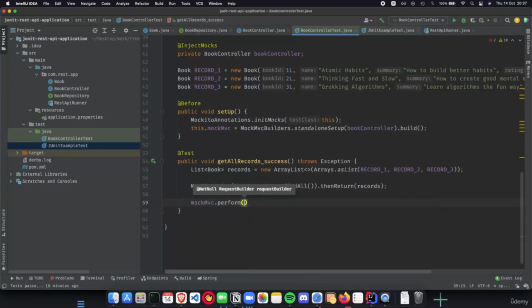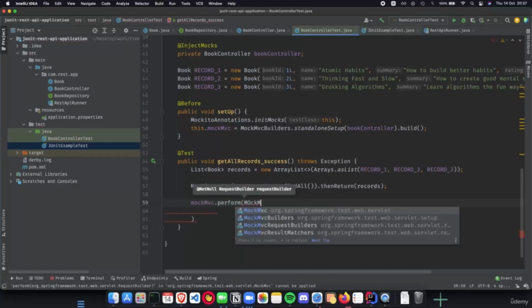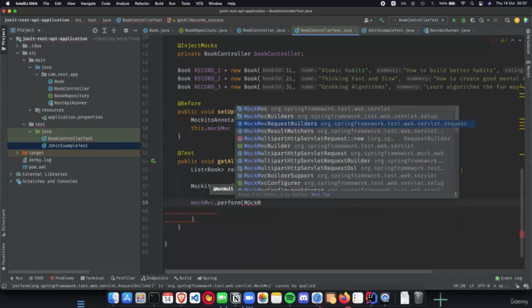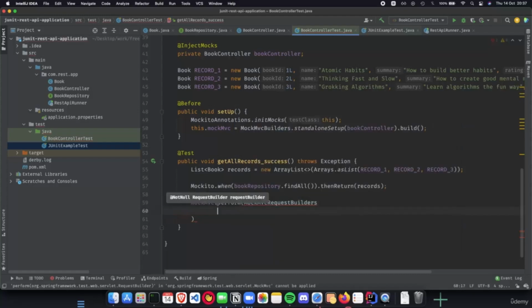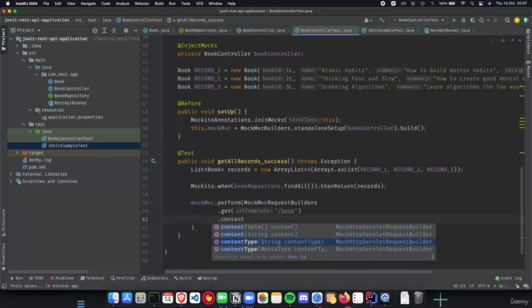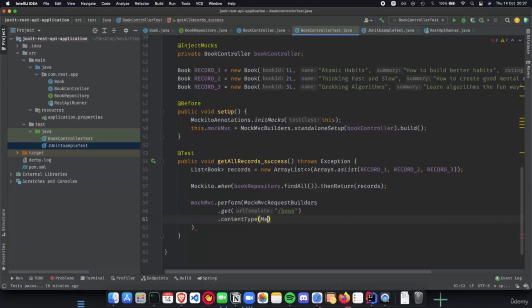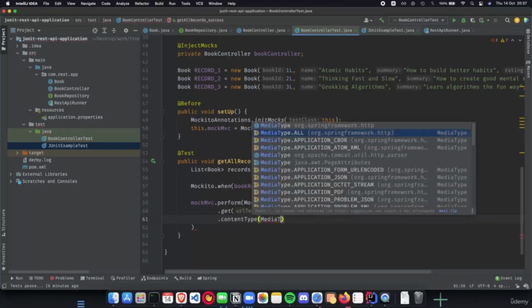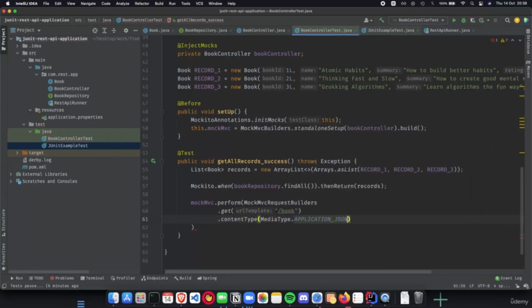So we make a request builder. This is how it will look. MockMvcRequestBuilders.get, and here it is /book. That is the endpoint which we are targeting. Next, we want the content type to be MediaType.APPLICATION_JSON. So we want the content to be JSON. Next is what we need to have inside.